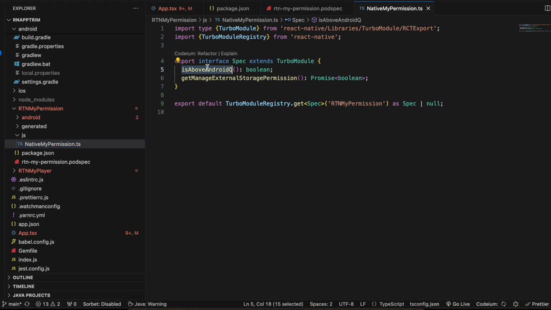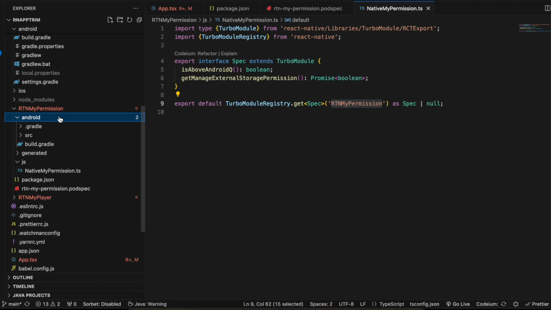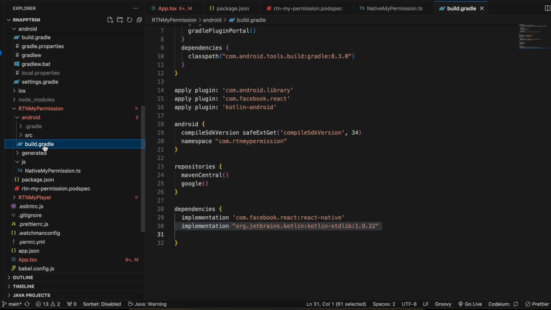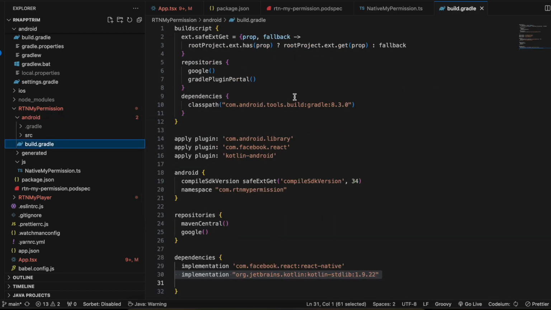One, whether the device which you are running on is above Android Q. If yes, then only we will call this get manage external storage permission, and obviously I have changed this name as well. Then I have created an Android folder. Inside that I have created build.gradle file. Again, I have copy pasted everything from the docs, and only I have added apply plugin Kotlin Android.